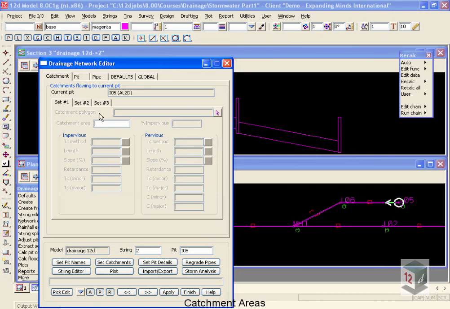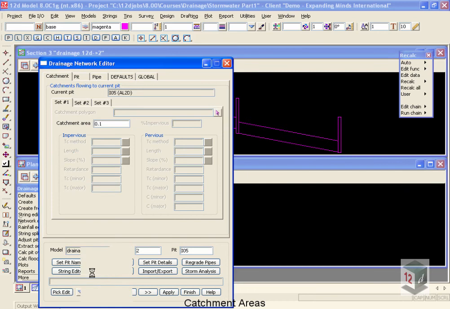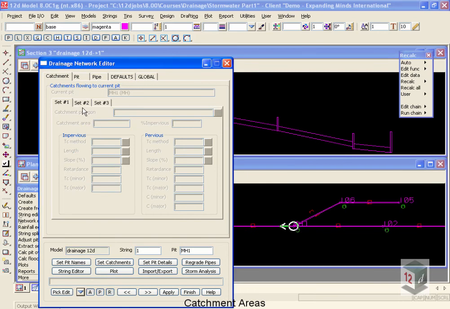The simplest way to enter a catchment area is simply to type it into the catchment field. Now there are some times when these catchment fields are not going to be accessible. For example, if I was to move over to manhole number 1, MH1, you'll notice that I cannot access any of my catchments. Inside our drainage.4d file, we've specified this is a manhole, and manholes do not accept any inlet water at all.